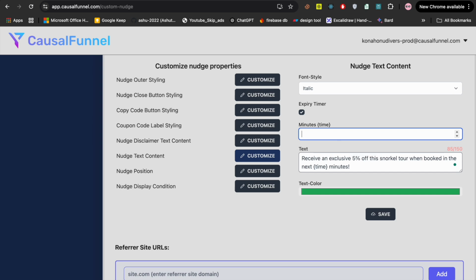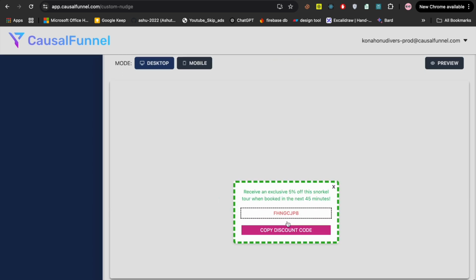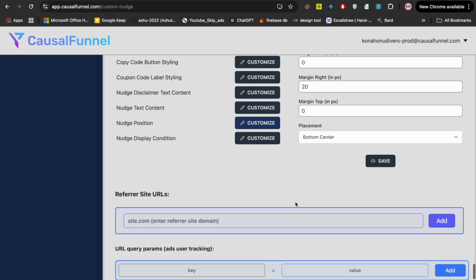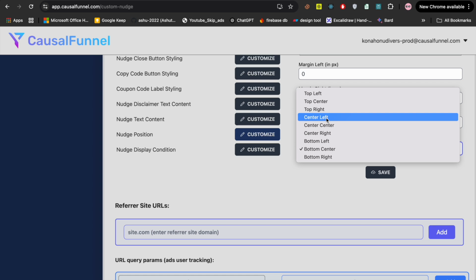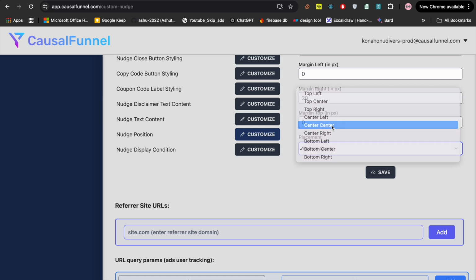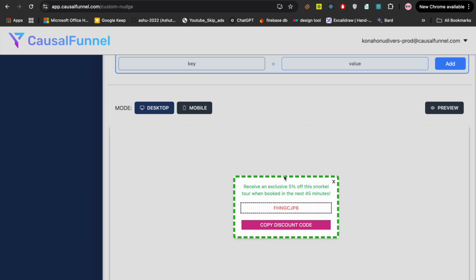But the most powerful tool is the Nudge Display Condition tab. This is where you define the rules for when and where your nudge appears. Do you want to show it after a user has visited a certain number of pages? Do you want to only show it to a specific URL? Or only for new versus returning visitors? You have full control of this.